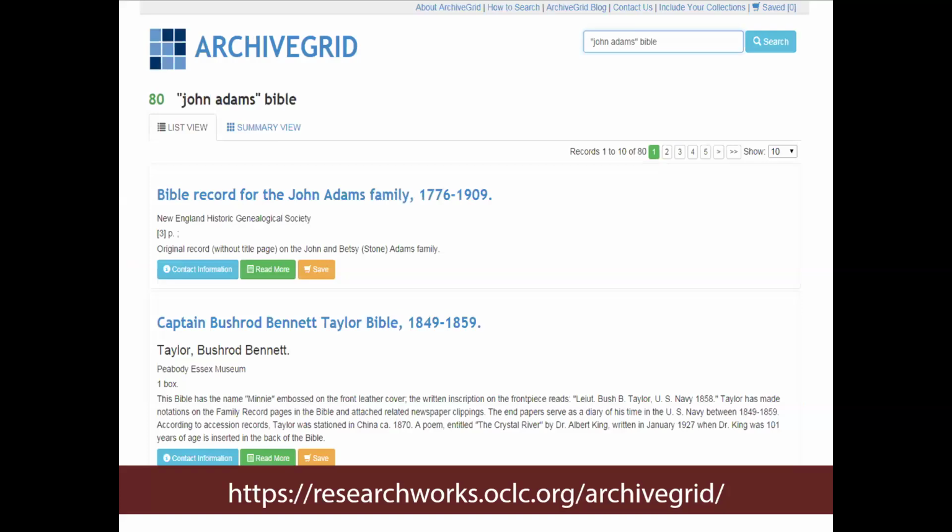As an example, putting in John Adams in Bible, we find that there's a Bible record for John Adams' family at the New England Historic Genealogical Society, 3 pages. Or how about another family Bible that may mention John Adams in the key, the Captain Bushrod Bennett Taylor Bible? Again, try Archive Grid and change some of your keyword searches. And John Adams' Bible alone came up with over 80 matches.